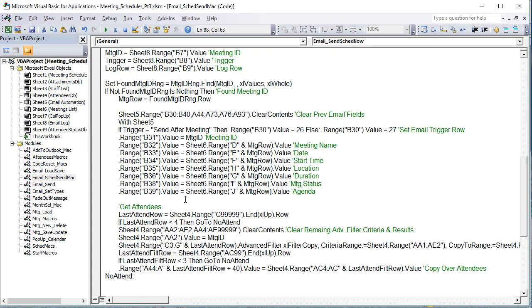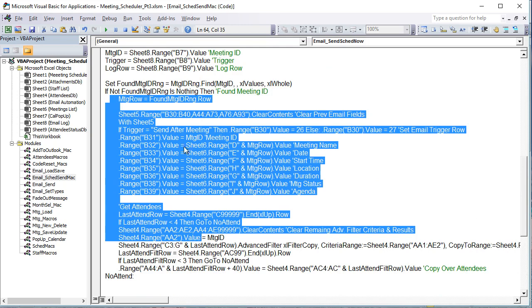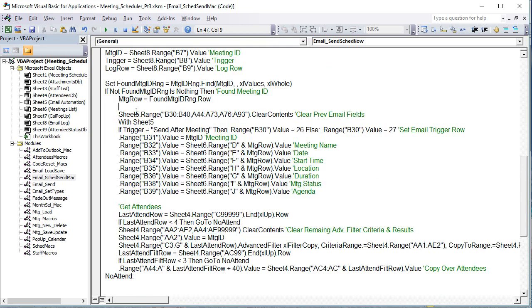But assuming it is found, then we're going to do the following. The first is we need to know the row. What is the row of that meeting? Well, it's been found in this range, so the row of this find is going to be that meeting row. Now we're ready to clear. We're going to run our advanced filter on sheet 5, which is the email automation. So we're going to clear the previous email fields on that. So now what we need to do is clear all the previous email fields on sheet 5.